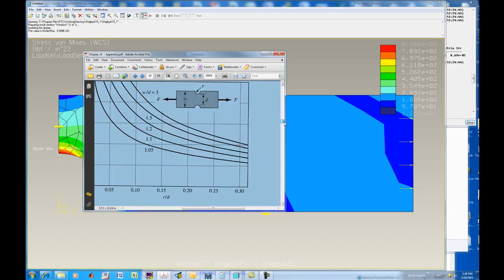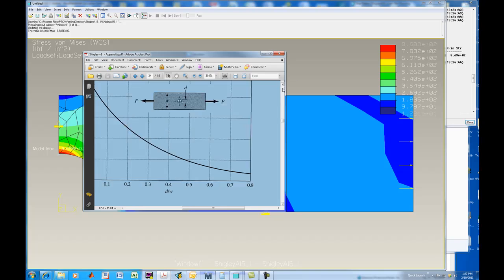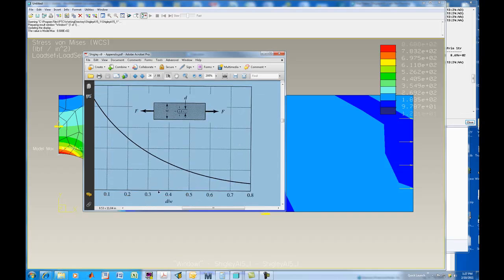Well, I'm having a little trouble getting that to scale and scroll nicely, but here we go. Okay, D over W, where our diameter of the hole was 1, and for the whole model this was 2. So that'd be a 0.5 D over W. And I'm sorry, I'm looking at the wrong plot still. Right geometry, wrong plot. Okay, D over W of 0.5 would bring us right here.